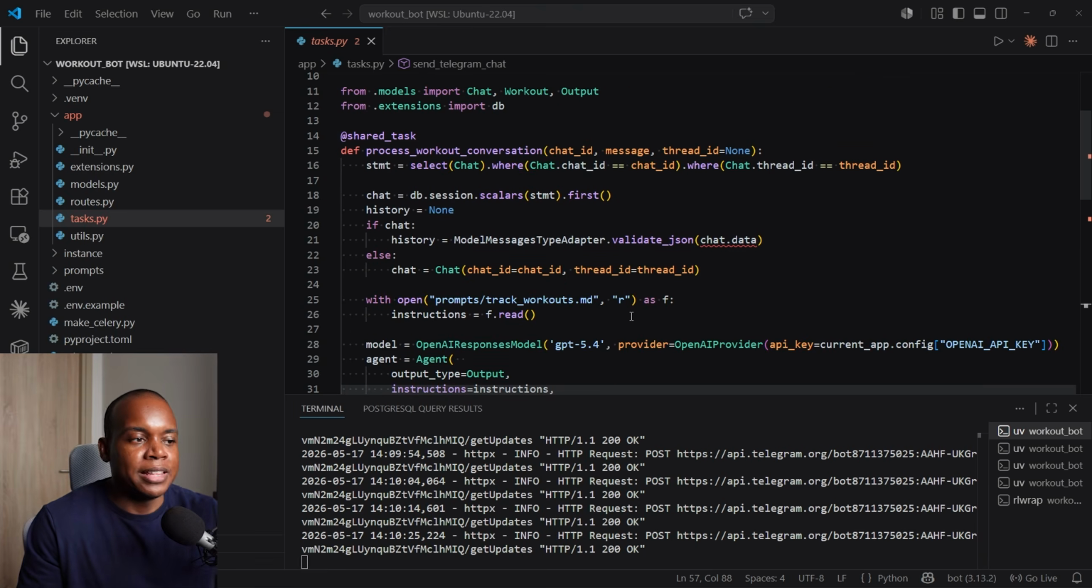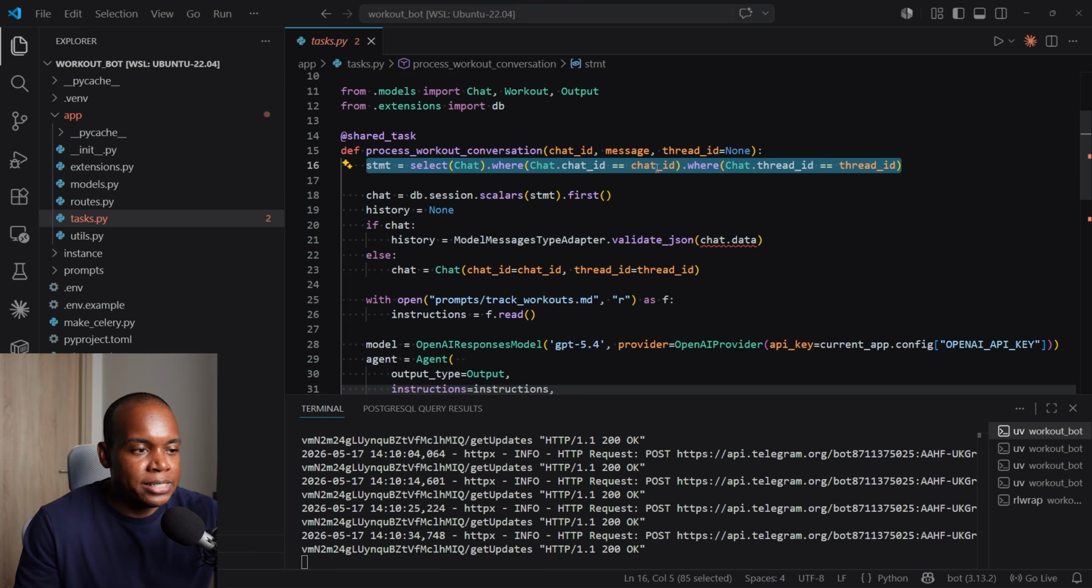So I just threw everything in the task. In a real app, I would structure this better, but I just decided to put everything inside of this task. So the first thing that happens is it's selecting the chat, to see if there is an ongoing conversation.